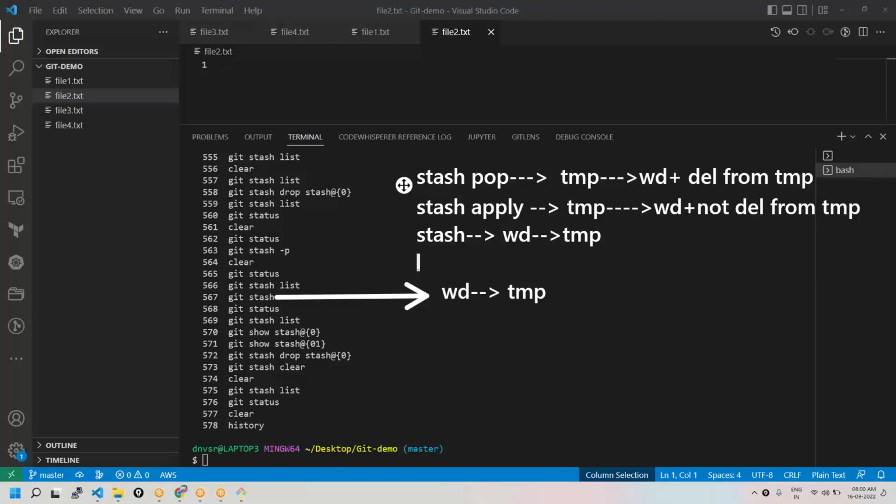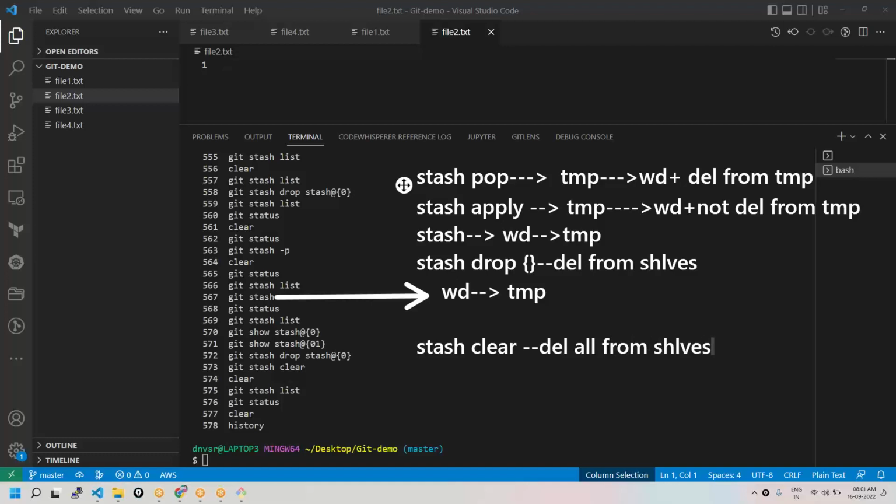Right? And then stash drop with the stash number will delete from the temporary shelf. That's all. It will not unstash. And then stash clear means it will delete all the stashes from the temporary shelf. It will not unstash. Got the difference in the commands, everyone?